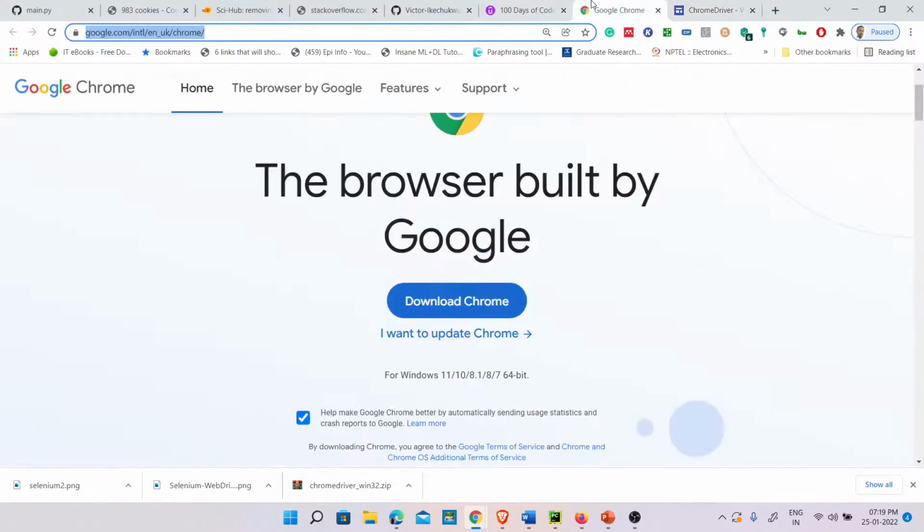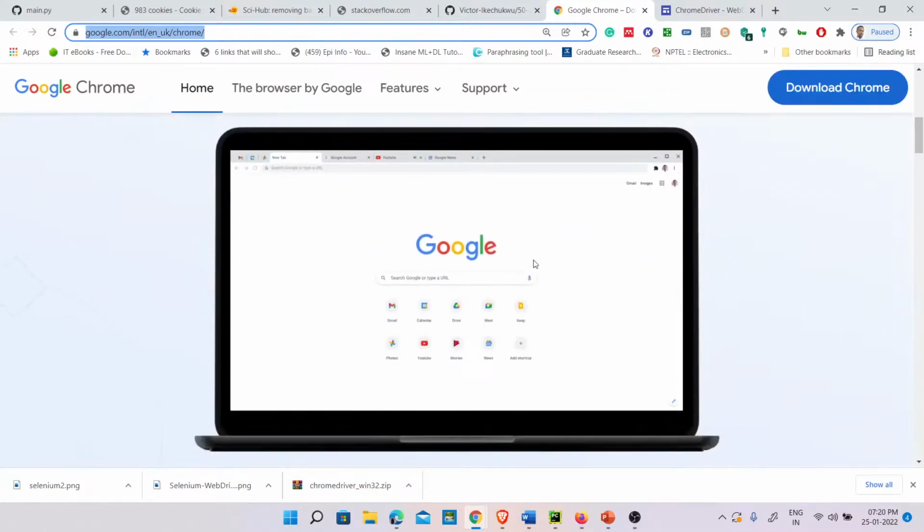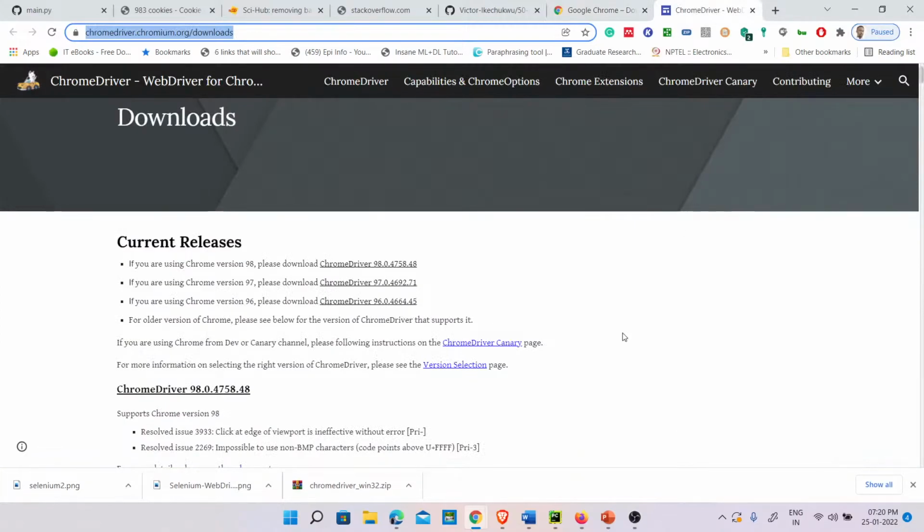So we need to download this. What we do is just come here and click on download Chrome. Agreed? Once we download this Google Chrome, we are good to go. We install it, and then I want to make this my default browser. Now I have Chrome here. Now I need to download what? The web driver, right?